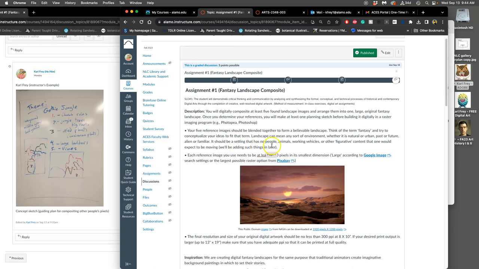It should be a setting that has no people, animals, working vehicles, or other figurative content like flames or smoke. You could have settled fog, but nothing you would expect to be moving, because we'll be adding such things later with an option to animate this landscape. Each reference image you use needs to be high enough pixel resolution so that it can be printed. So that's going to be at least 1,000 pixels in its smallest dimension. And you can use large in the tools for Google Images. And you often want the largest possible raster option from Pixabay.